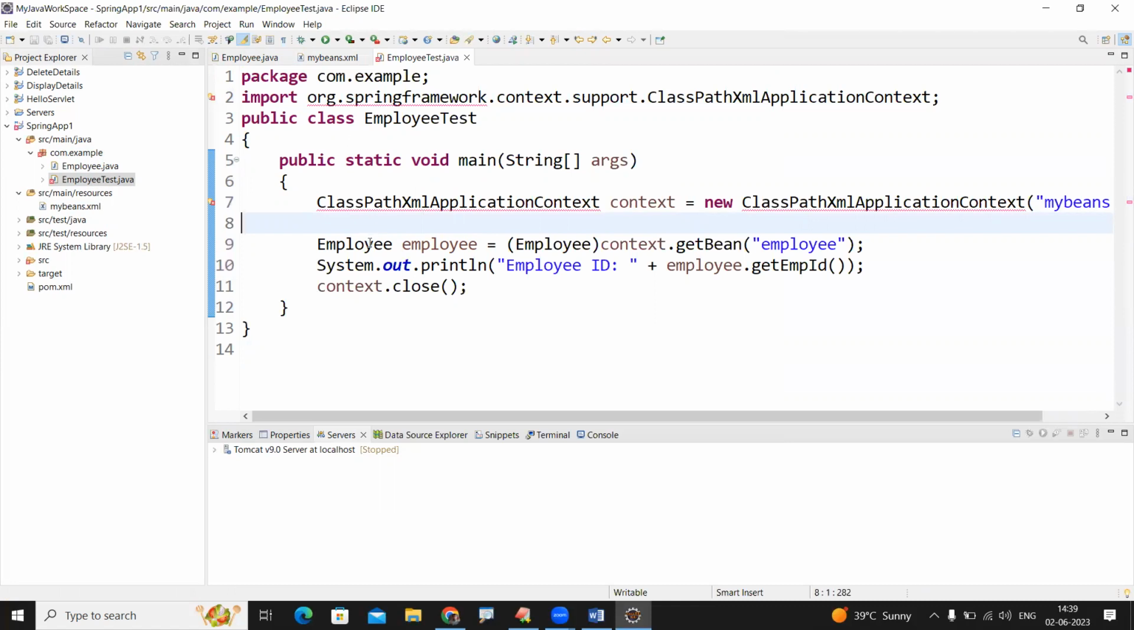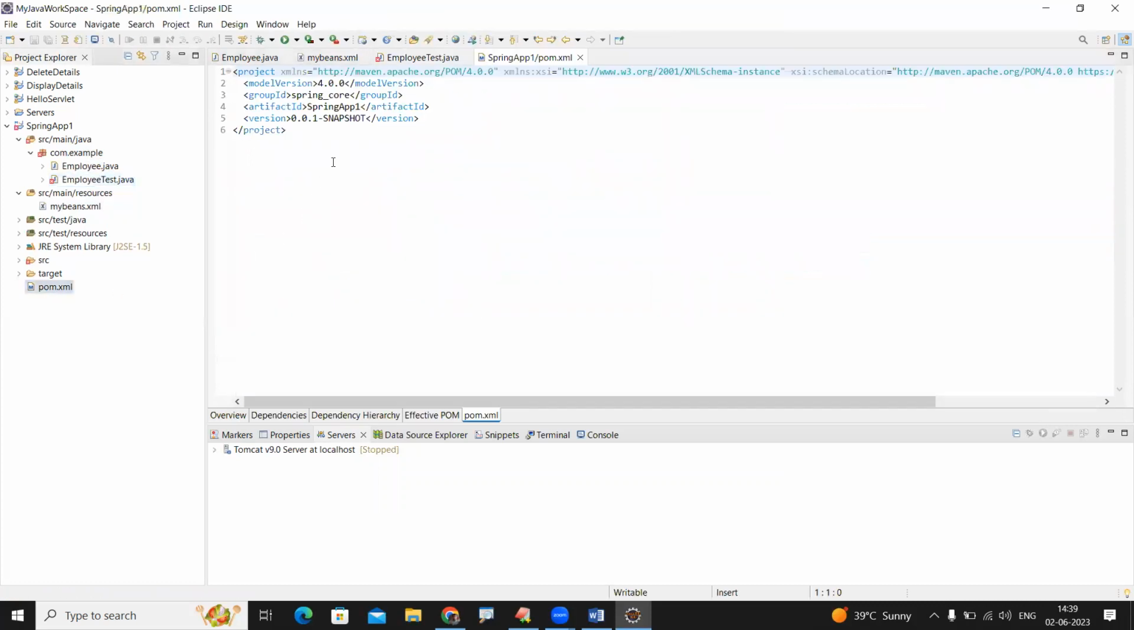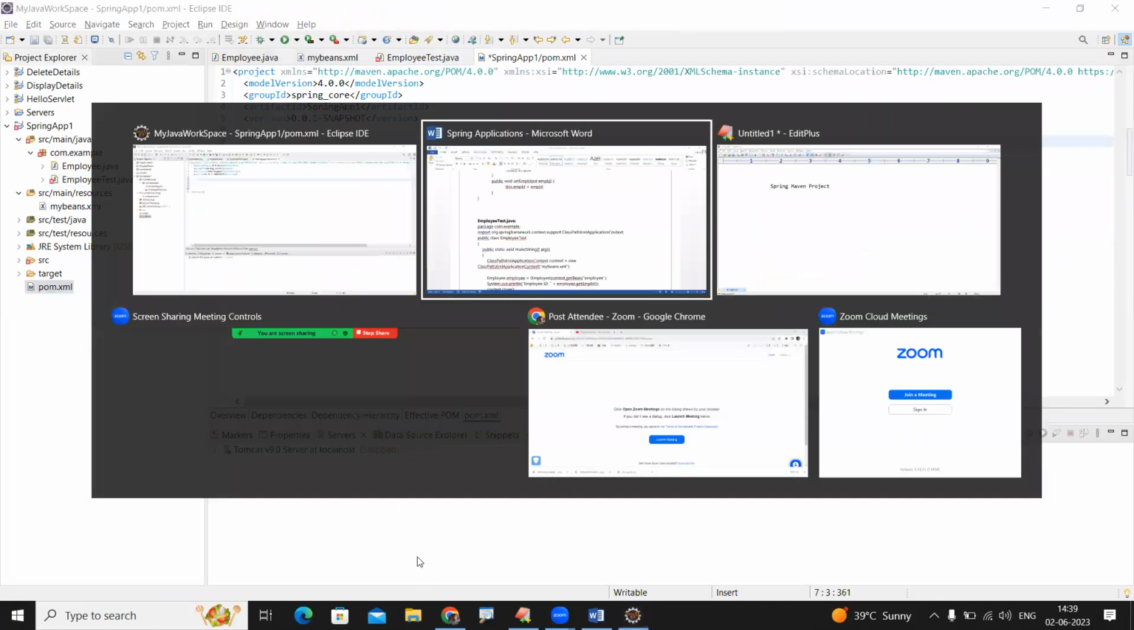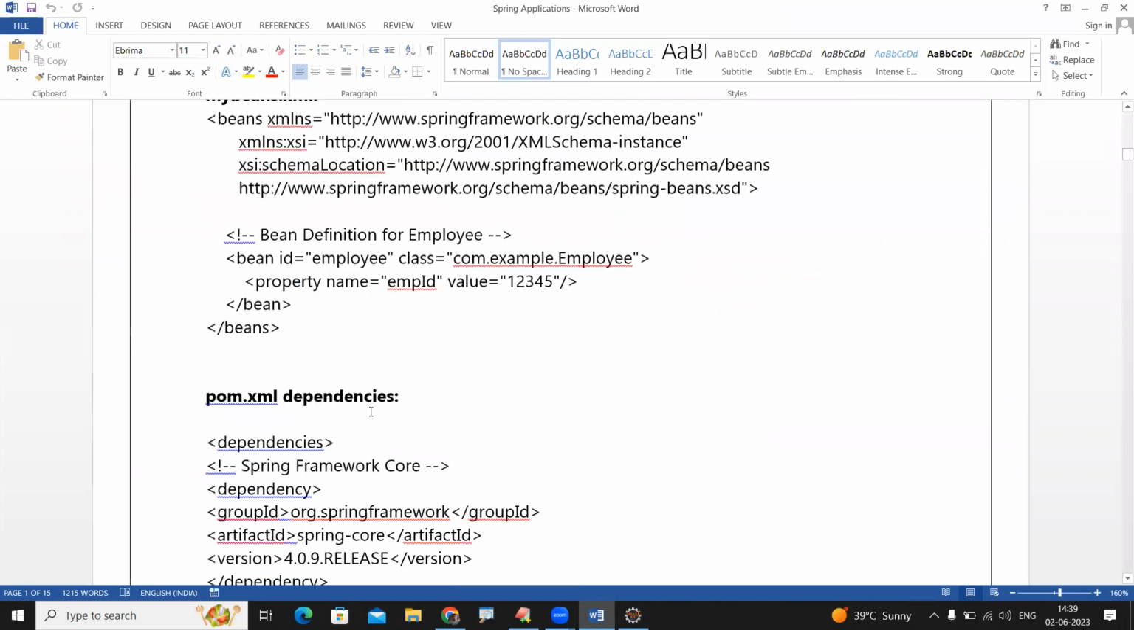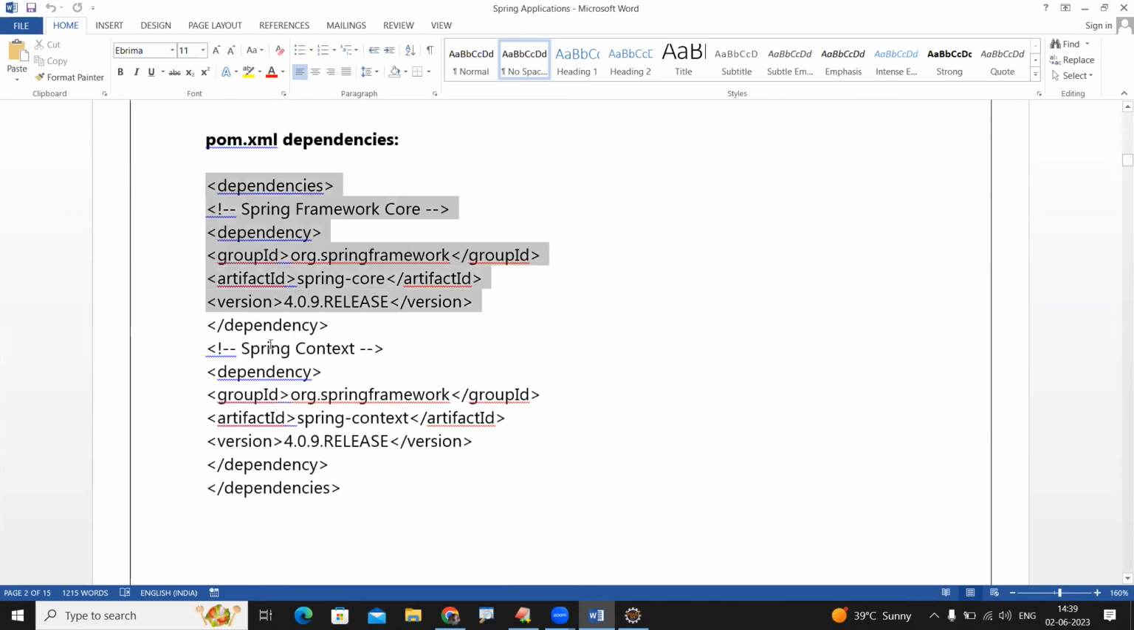Whenever we are writing this, first of all, we need to add some dependencies, because whenever you add the dependencies, all the things will come. This is important: in the pom.xml file, we need to add some jars, I mean, some dependencies here. The dependencies I have also already documented.